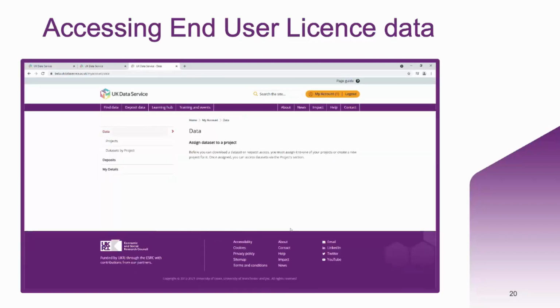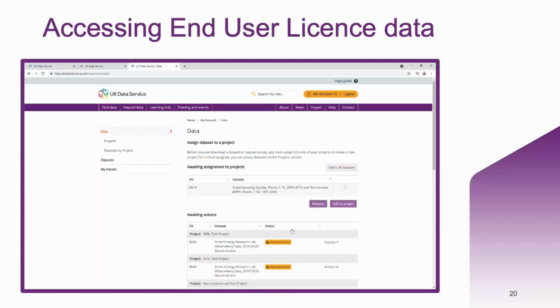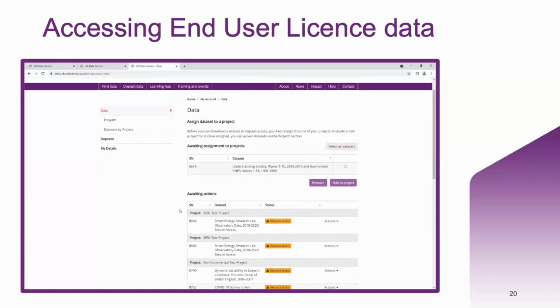So Madi's going to click that one, and this is the data area of your account, and it shows any data that is awaiting assignment to your project. So you can see that one at the top. Along the left-hand side as well, you can also see the projects that you already have, and you can also see the data sets by project.